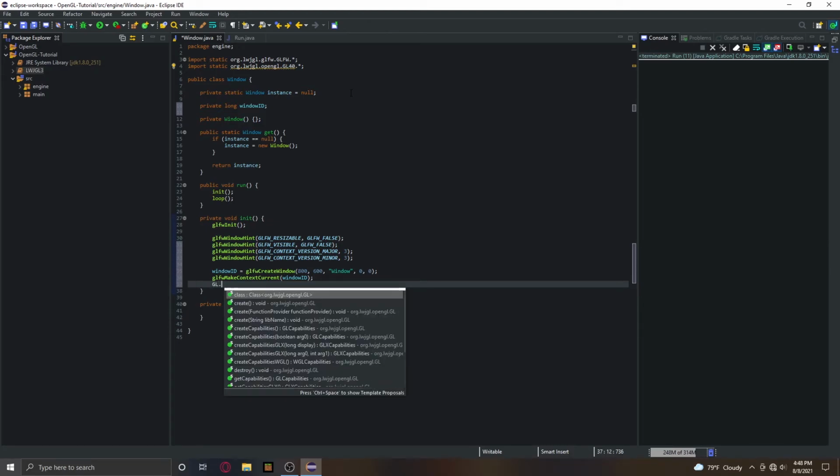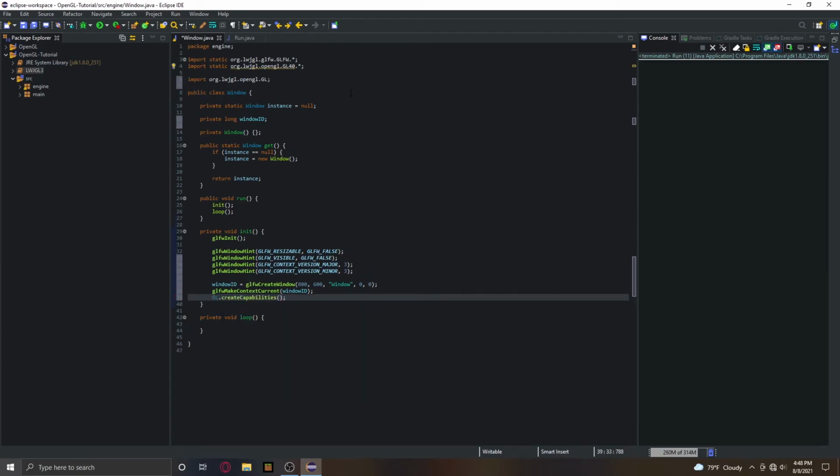And then GL create capabilities just sets up OpenGL and makes sure the window can draw. So this doesn't actually create the context. That line just sets it so that OpenGL knows which window to work on. This one actually creates it and everything, and sets it up so it can draw.